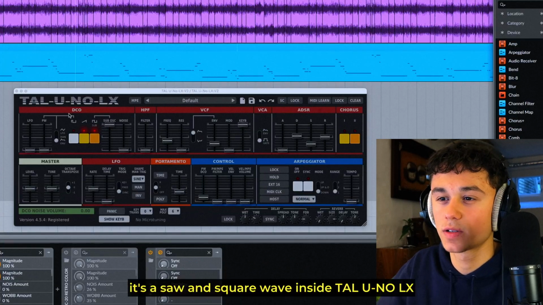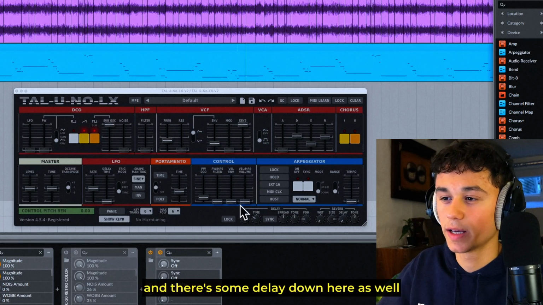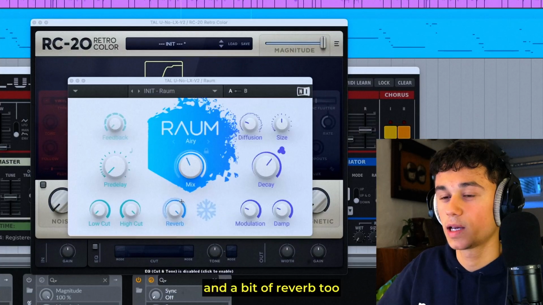It's a saw and square wave inside TAL-UNO-LX, and that's filtered down a bit. The glidey effect comes from the portamento here, and there's some delay down here as well. On the effects we have a distortion and a bit of reverb too.